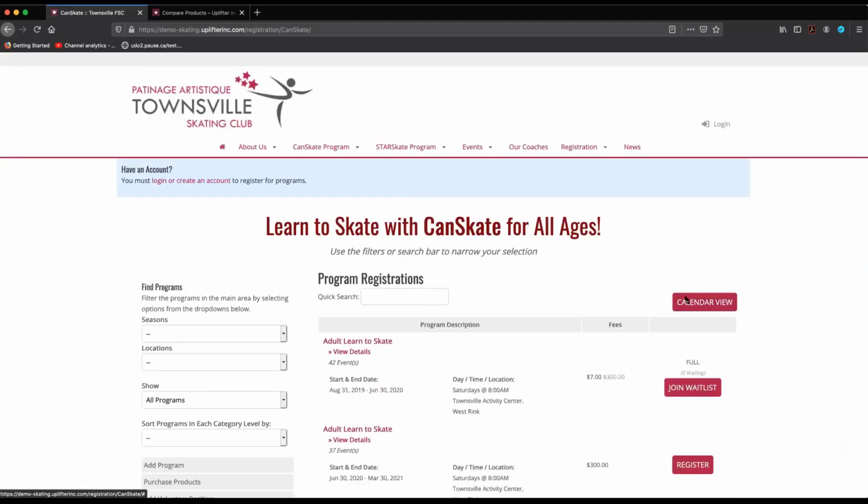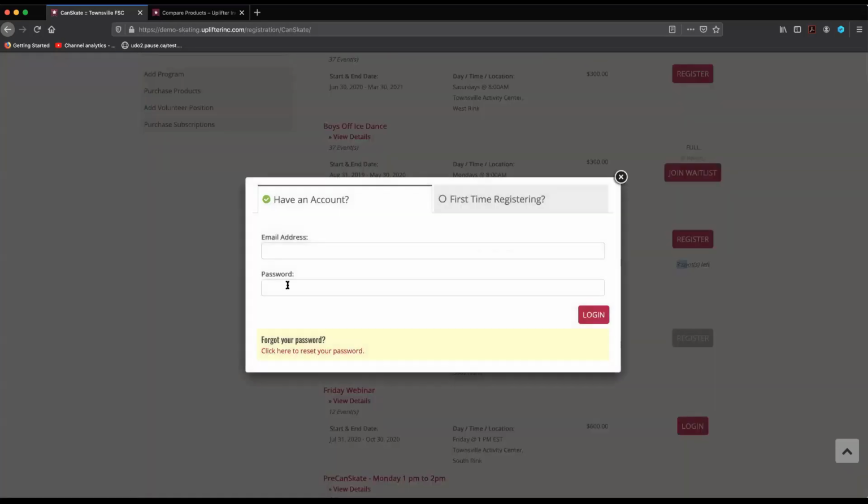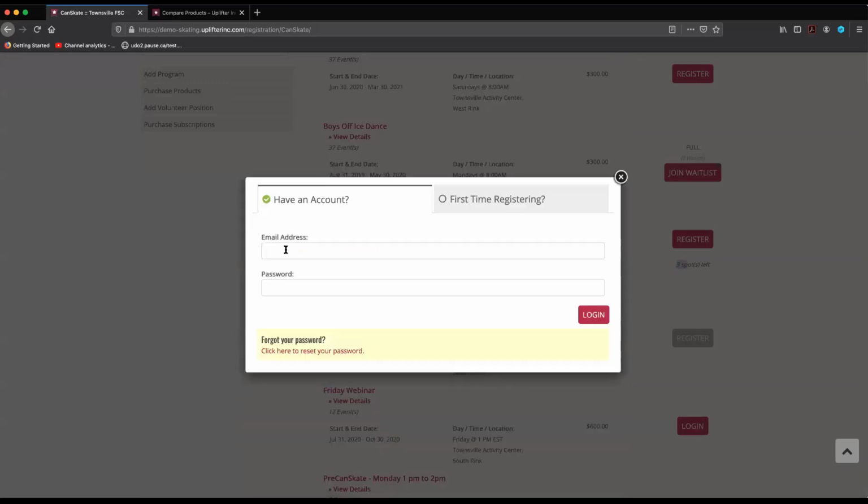So if they aren't logged in, what they can very easily do is click register on any of these programs. And if they haven't registered before, they can click on the first time registering link and easily fill out information to start their account. I'm going to go ahead and sign in with one of our existing users.